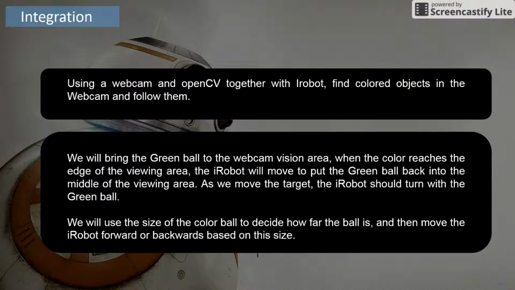Next slide is integration. We are using a webcam and OpenCV together with iRobot, and we're going to find the colored objects in the webcam and follow them. In this case, it's going to be the green ball. We're going to bring the green ball to the webcam vision area. When the color reaches the edge of the viewing area, the iRobot will move to put the green ball back into the middle of the viewing screen. And then as the ball moves, the iRobot should turn with the green ball.